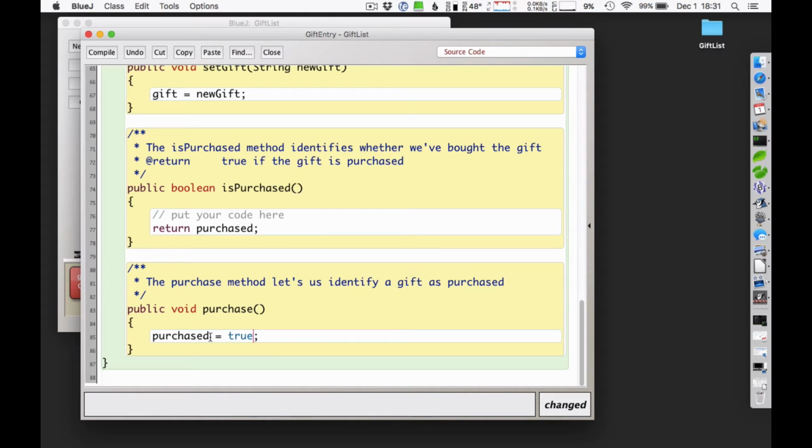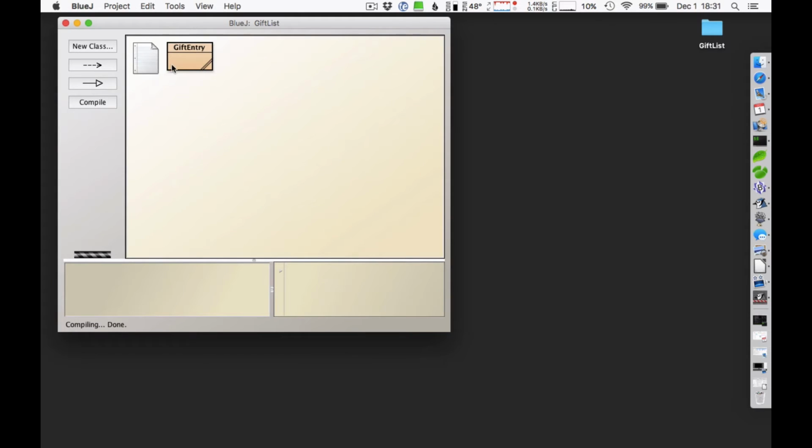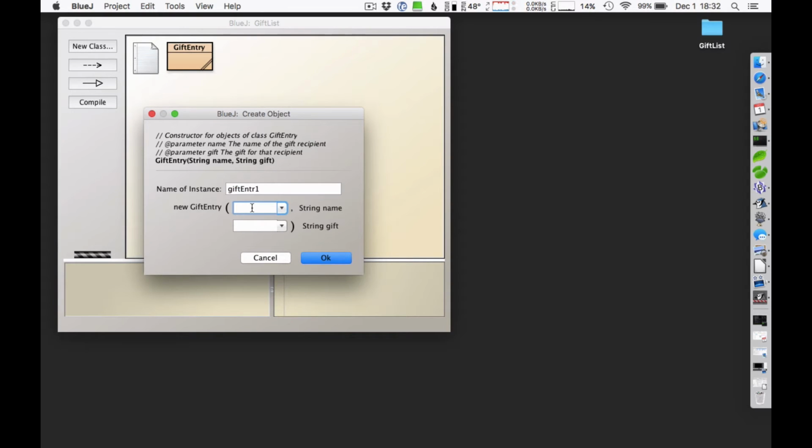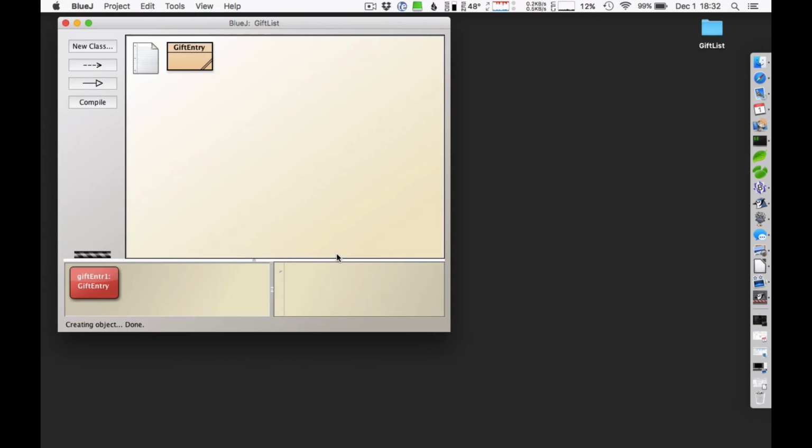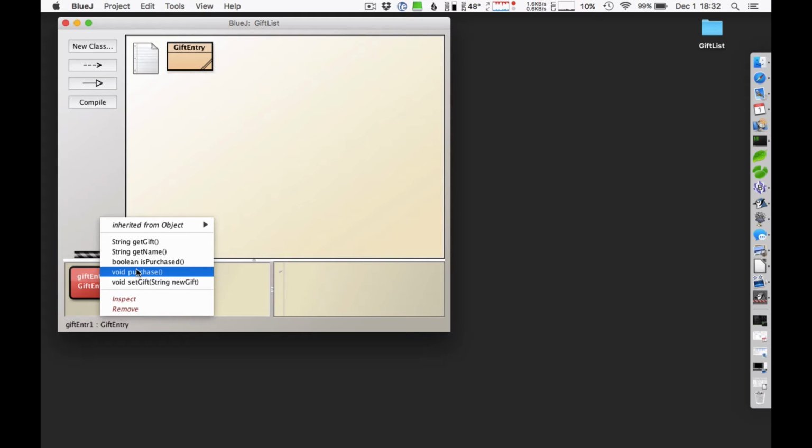So before, purchased started out as false, but if I buy something, then I will call the purchase method and set purchased to true. I think that might cover everything. Let's compile and make sure it works. Let me again buy Albert a pony here, or make Albert something. Let's see, what am I going to make him? I'll make Albert a card. I'll do that. And let's pretend that I have made or purchased that card. So I'm going to call the purchase method.